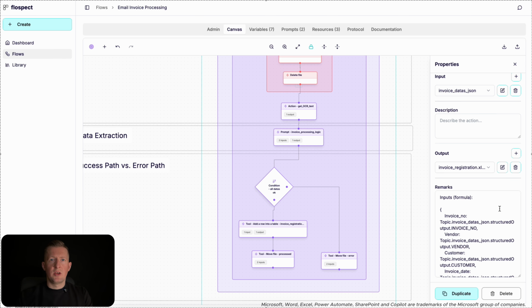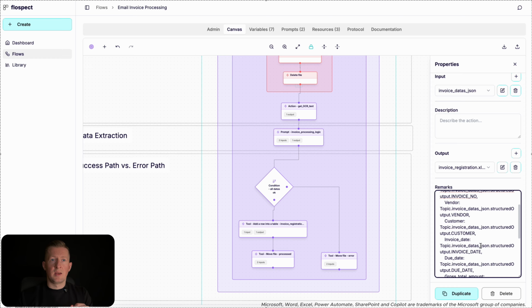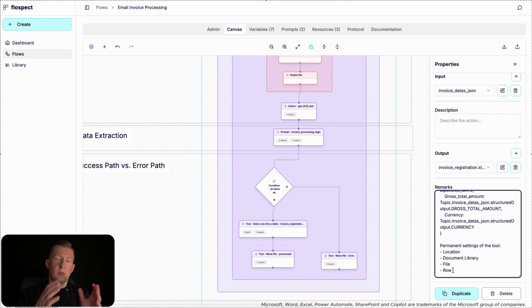In order to manage this, we need to add as an input a formula. This formula looks in the following way. It contains all the columns that the online Excel file also has and attaches the values to the different columns from this invoice data JSON variable with the help of the structured output function. This is how this formula looks like. And in the tool, we have these permanent settings where the location, the document library, the file, and the row is set for this online registration Excel file.